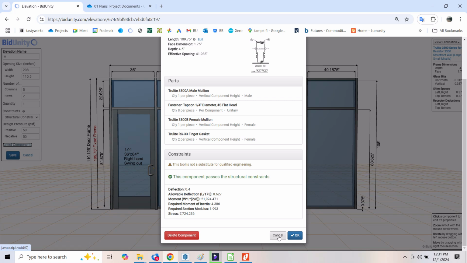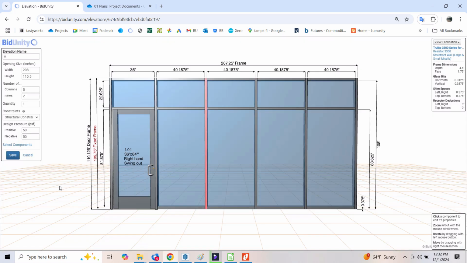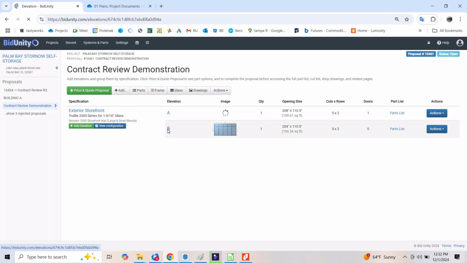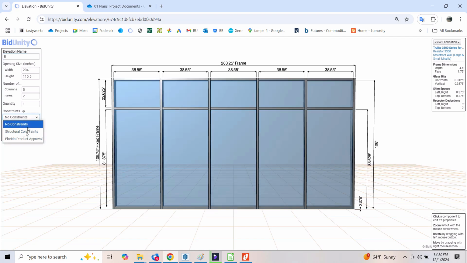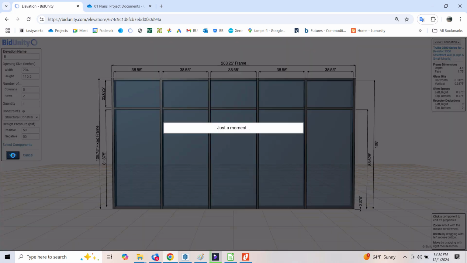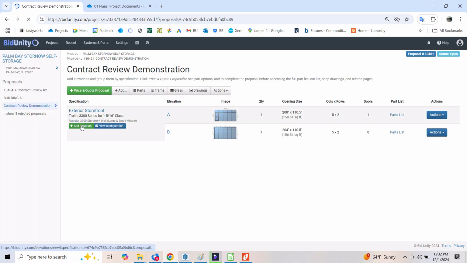The rule of thumb is that you need to check on the stress and the deflection to qualify the structural adequacy of the mullion part. So I'm going to save that with the design pressure added, and I'm going to do the same thing for elevation B. Change my structural constraints to 50 pounds. Double check that, yep, we're getting deflection. Okay, save that. Now add elevation type C.